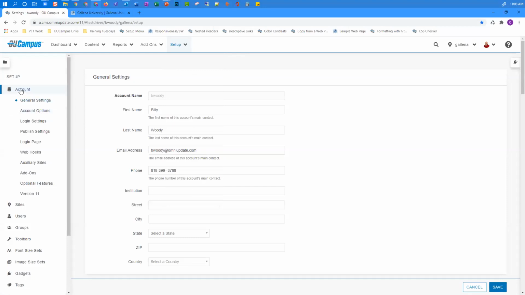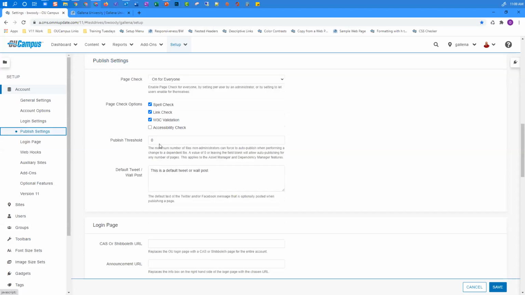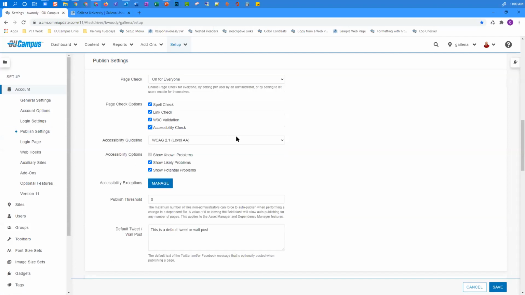Once we are here in the account settings, I want to go down to where it says Publish Settings. Right now, my accessibility checker is not on. To turn it on, I'm just going to click on the button here, and this will bring up several different options that are now available. The first of which is the accessibility guidelines.